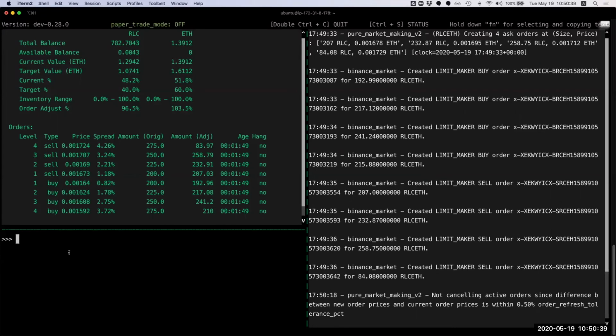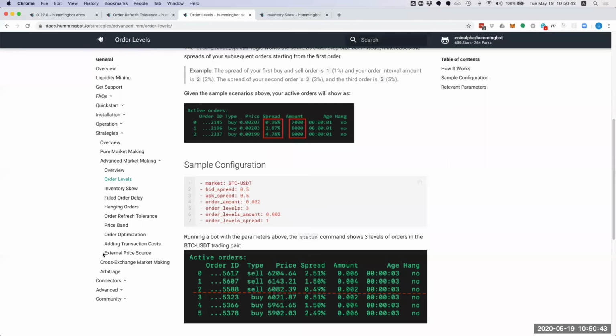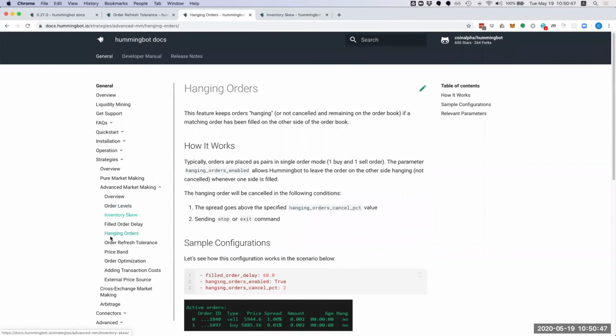Okay, so Jeff also asks, what's hang? I believe you're referring to hanging orders. Good question, I should have included that in the agenda. Hanging orders is a mode that's used by several market makers.